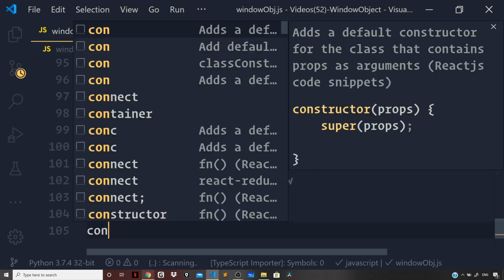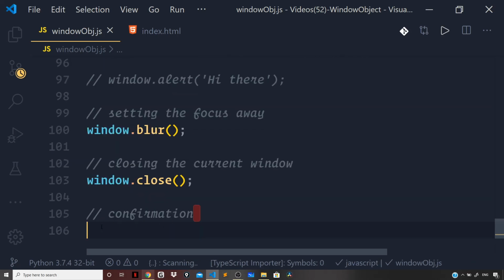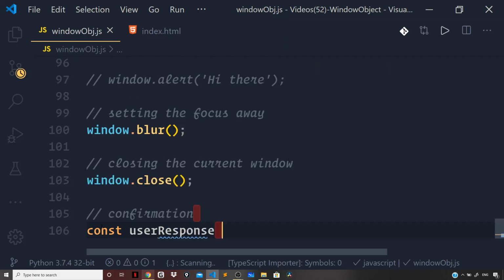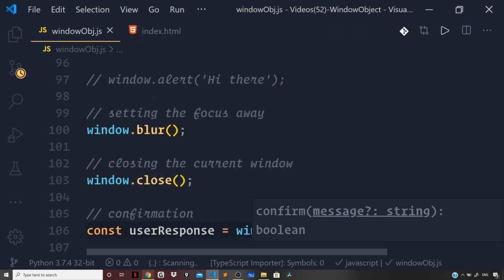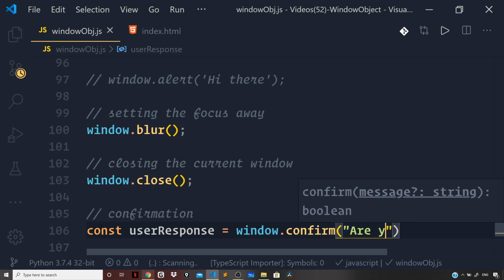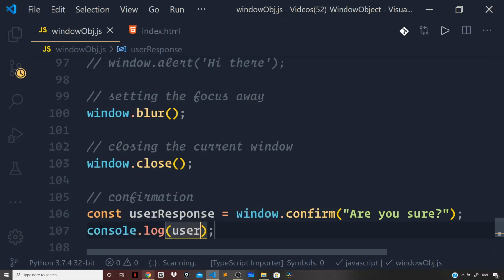So I can say confirmation, so const userResponse = window.confirm, and I can say "Are you sure?", and let us log the user response to the console.